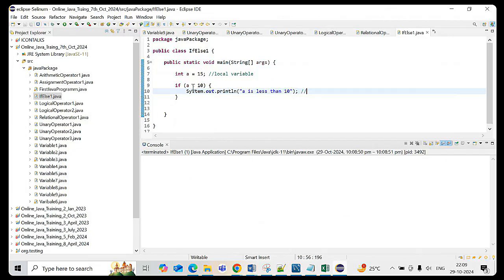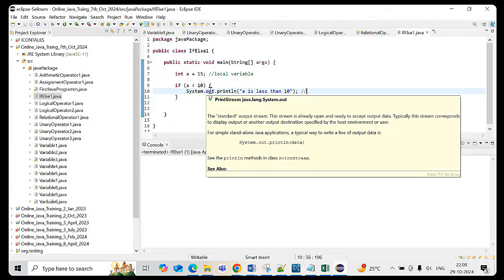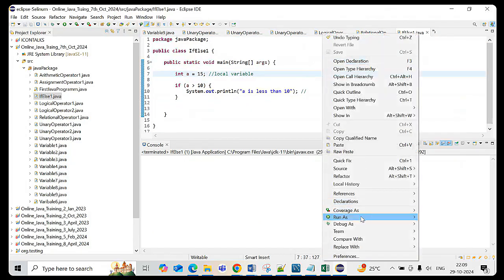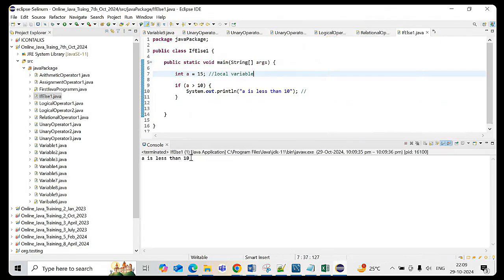So the value of a is 15. Here, what is the condition? A is less than 10. If the condition is false, then the control will not get into the if block. For example, if I make it a is greater than 10, what will happen? Check it. It is printing here. That's it. Is there any rocket science here? Nothing. Very easy.